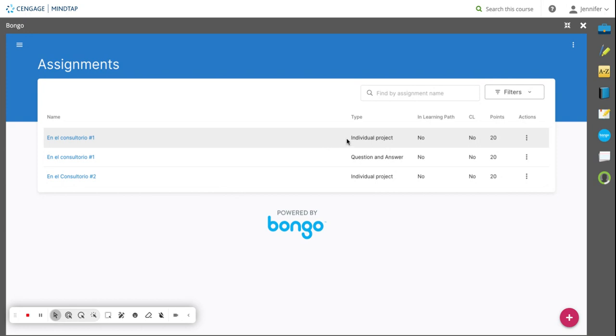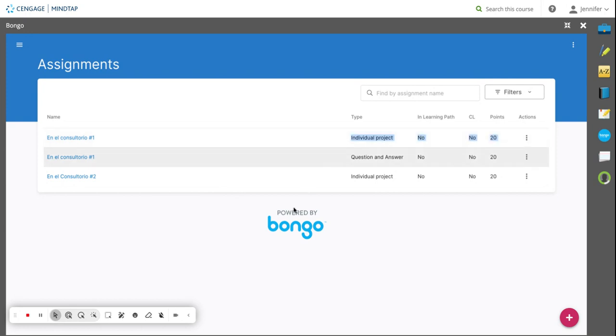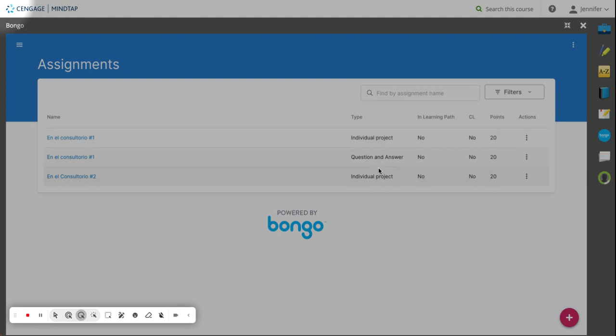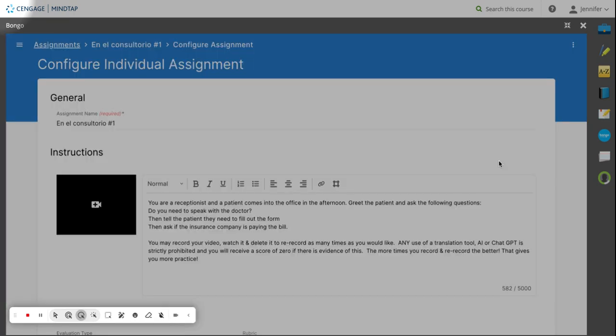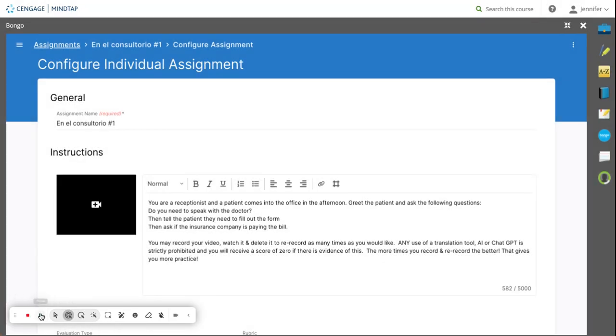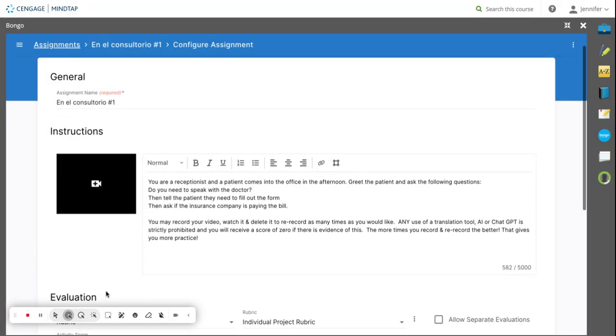You can have the individual project, or you can have the question and answer activities. So in the individual, I will show you how that looks. This is basically the same content that we had in the activity.